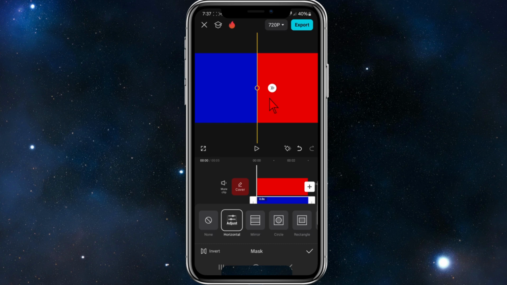And now to make the gradient, just click this little button here, the feather. And now you can see the gradient is happening. Or with your two fingers, you can change the direction of this slider here, like so.